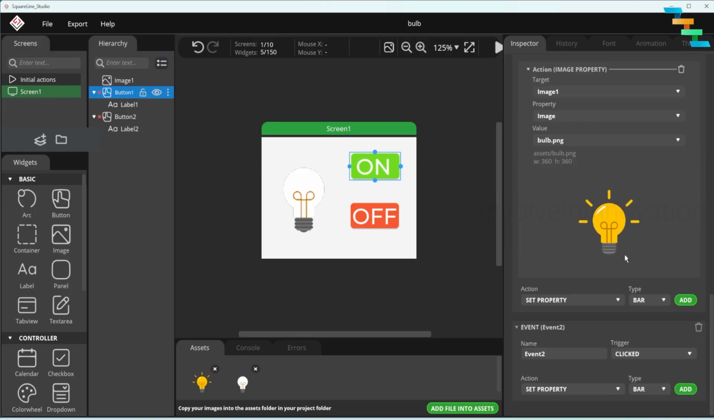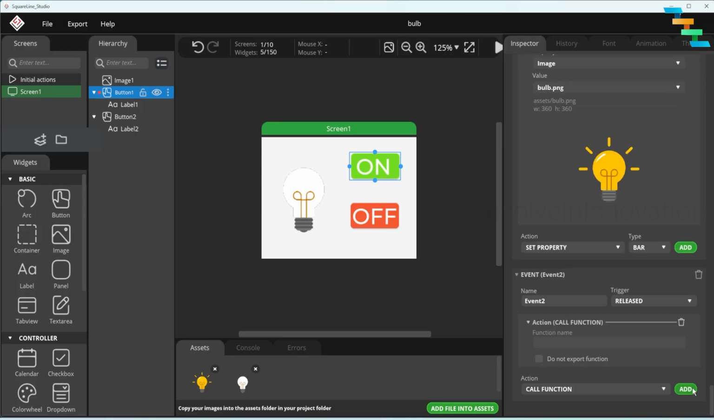Now we will create another event in the on button. Click add event and change the action to call function because this will turn on the bulb. This is the place where I will write the digital write Arduino function which turns on the bulb. Click add. Now we will give the function name. I will set the function name as bulb on.